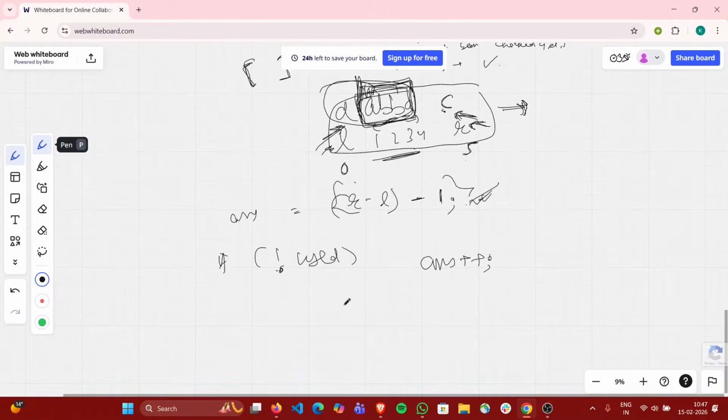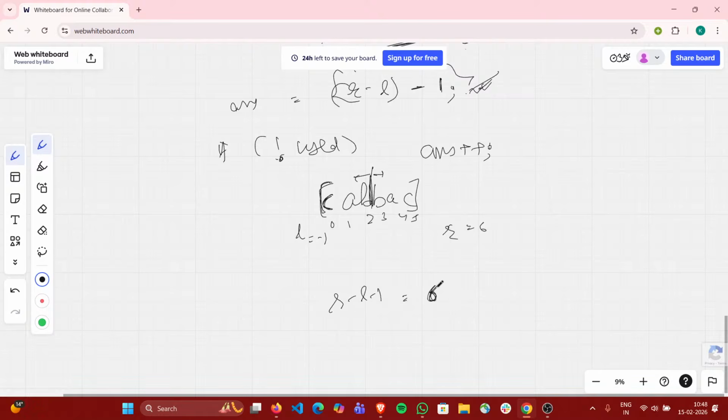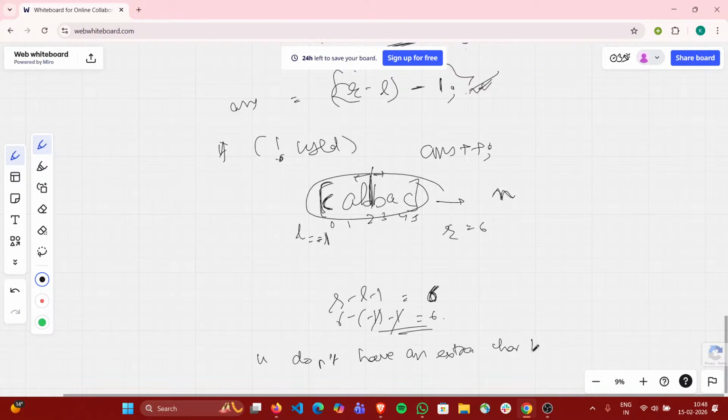Now what happens if I have something like ABBACC? What will happen after expanding from this B? L is at minus 1 and R is at 6, because till here you will have it. Now R minus L minus 1 is equal to 6, because 6 minus 1 is 6, right? So R minus L minus 1 is the whole length, equal to n, so you do not have an extra character to delete.